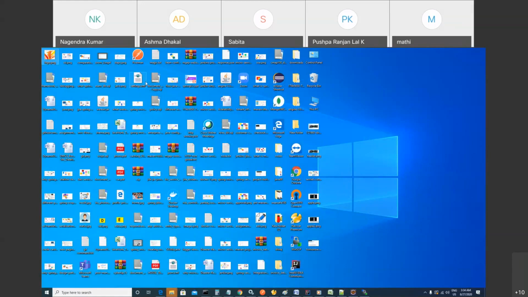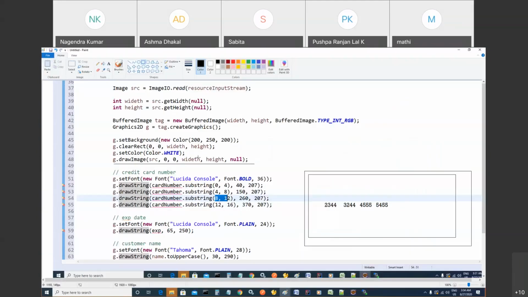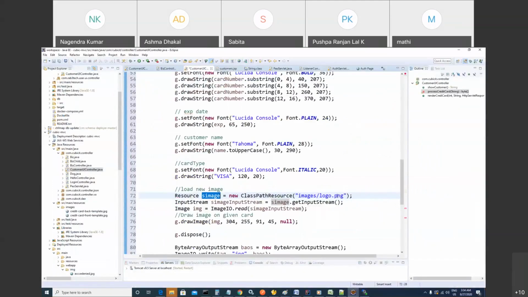Now, as per the discussion, where should I keep this logo? You remember? As per the code, you are reading it from images/logo.png on the server side. Then you have to put it in an images folder. This is the place, okay?